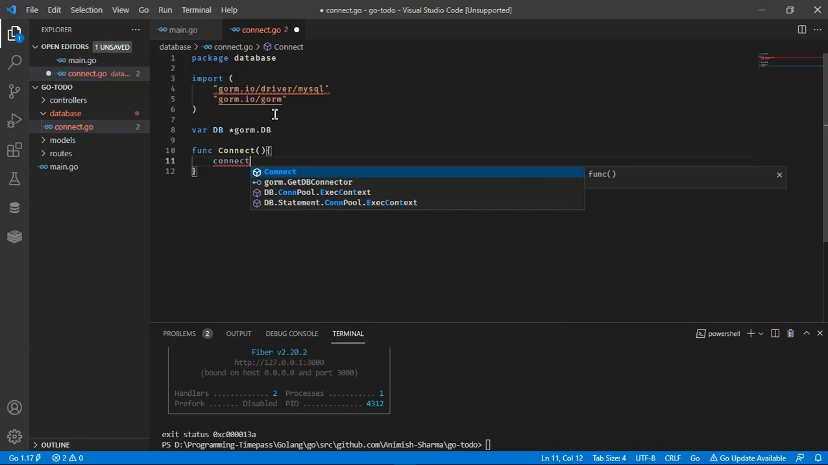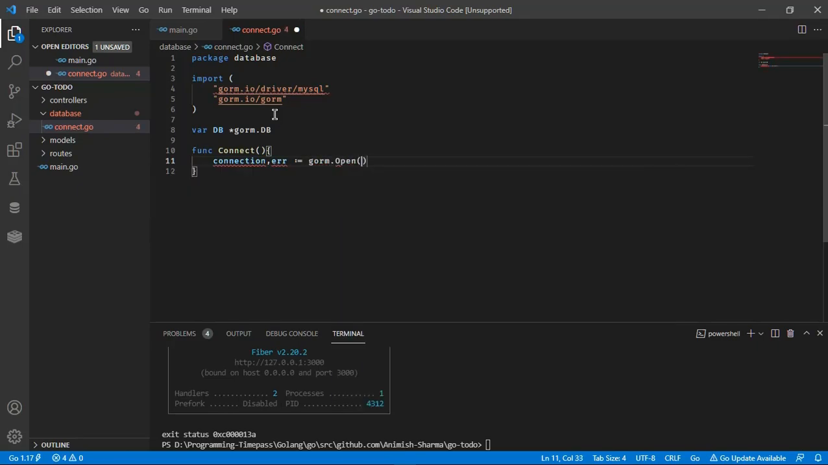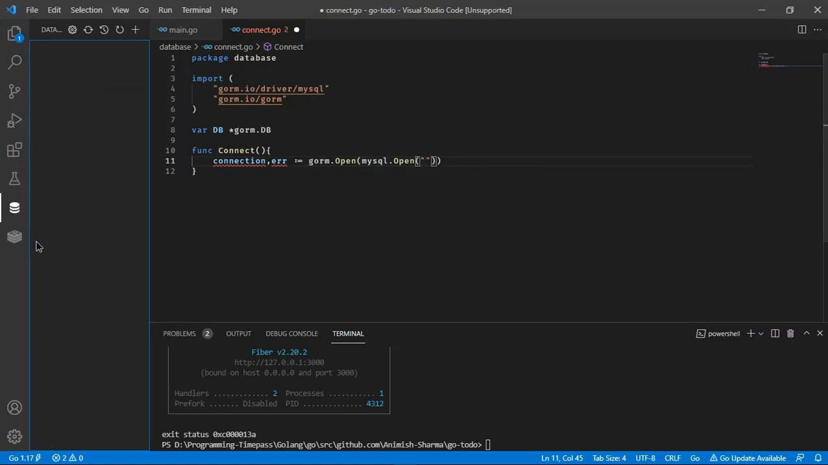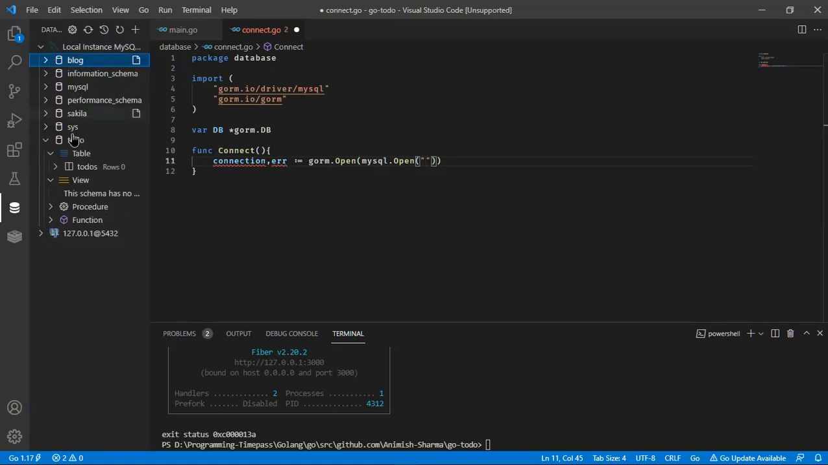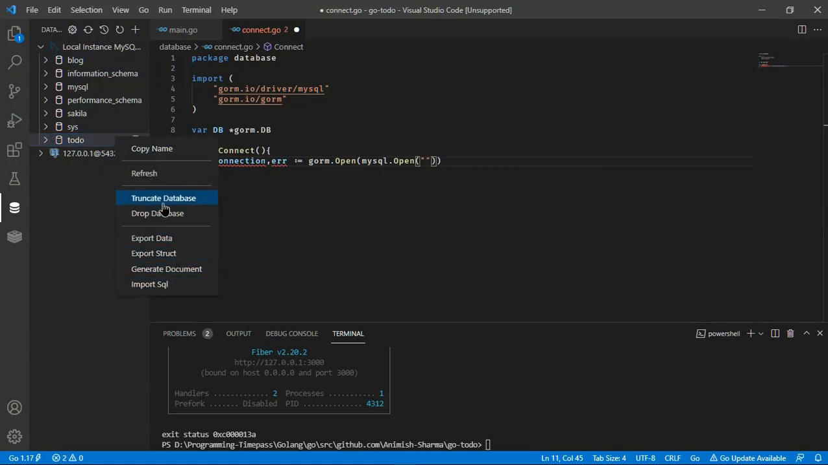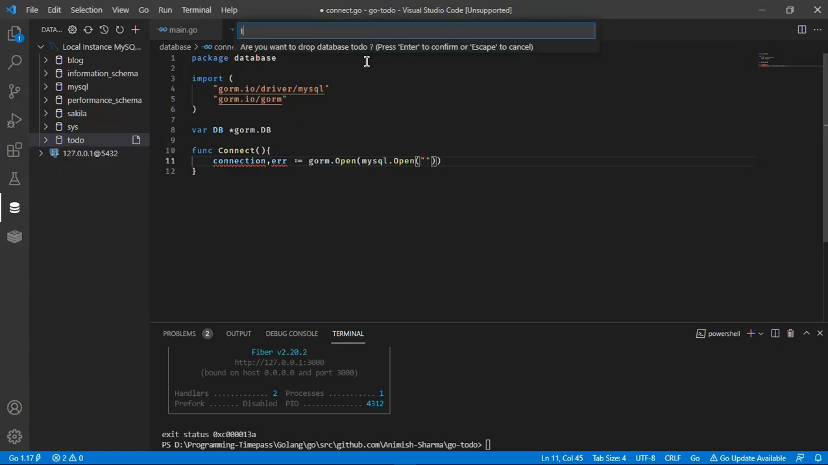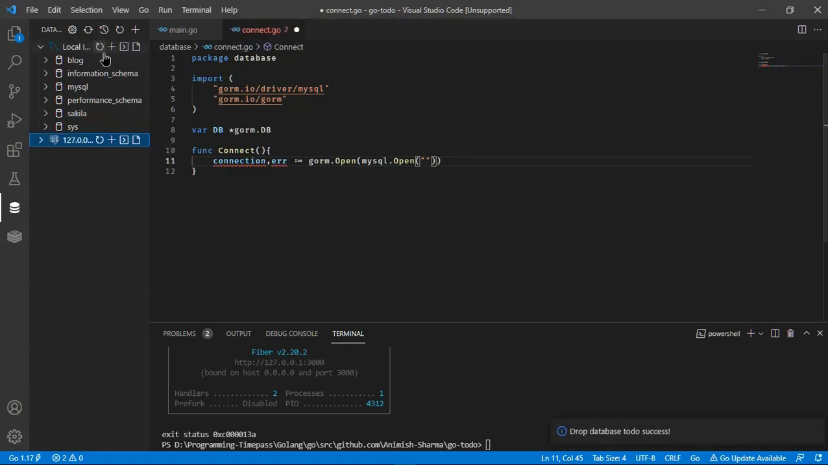and this will take connection and error, gorm.Open, mysql.Open. This is the way we connect our database in GORM, gorm.Open, mysql.Open, and in this you are going to need your MySQL database. Now the MySQL database is here. I already have a table, so let's just drop this and create a new one.